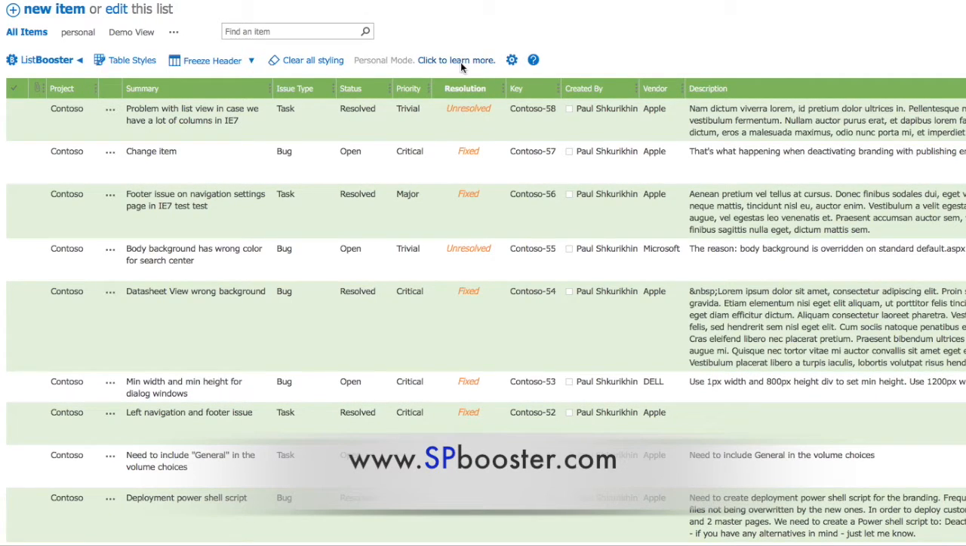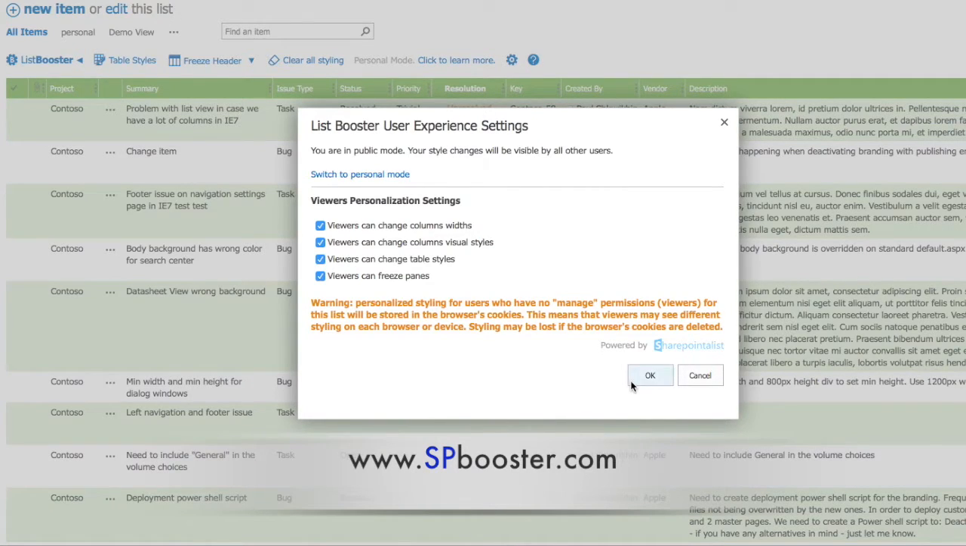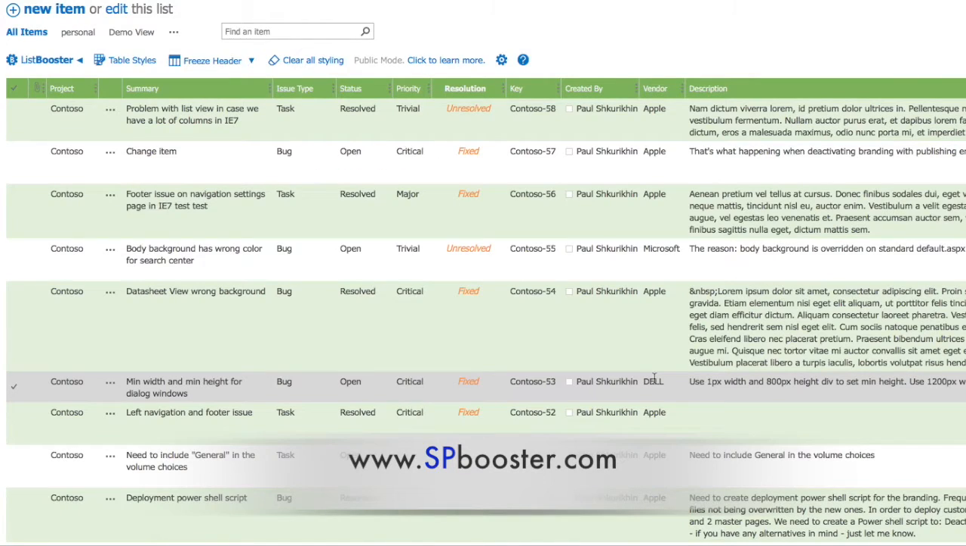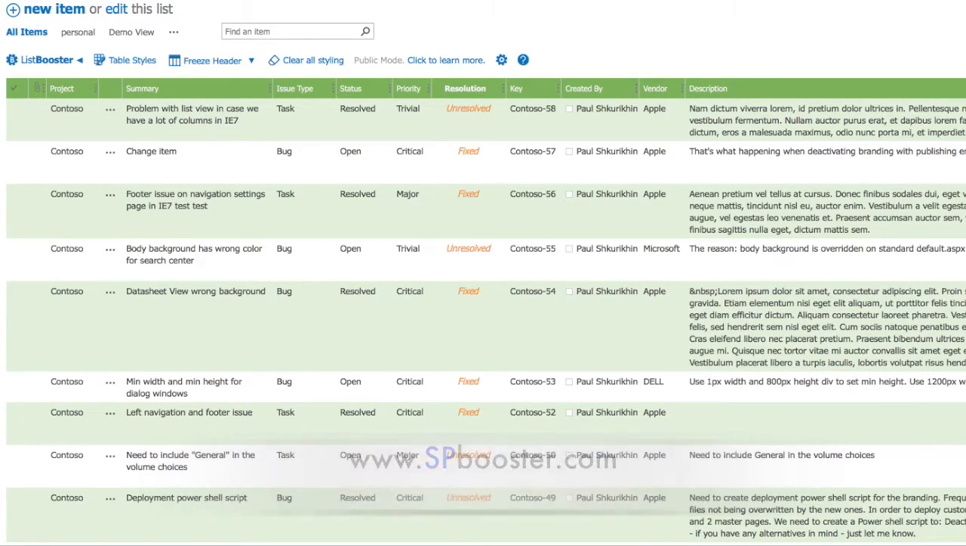Keep in mind that column styles, as well as any other List Booster styles, are visible to yourself only unless you publish it, which makes it available to other users.